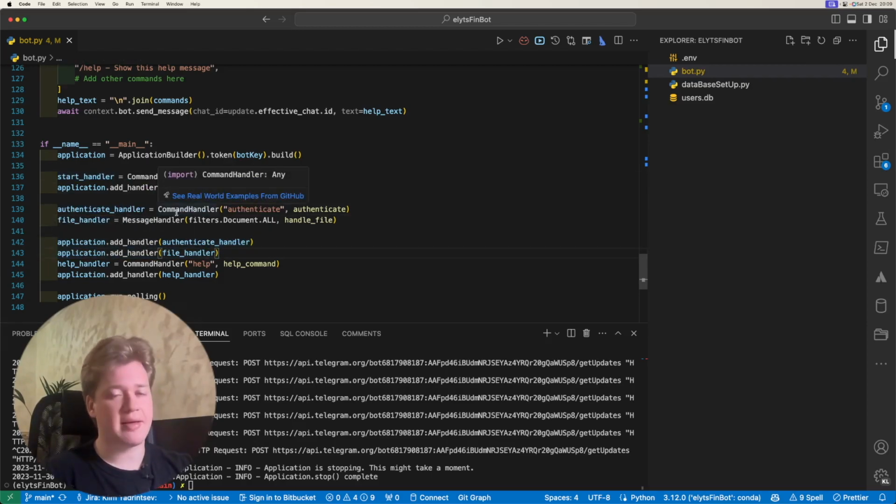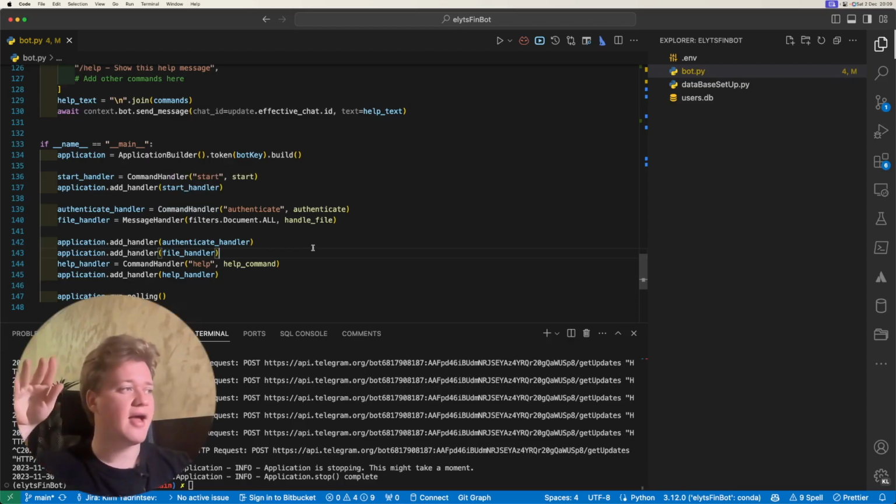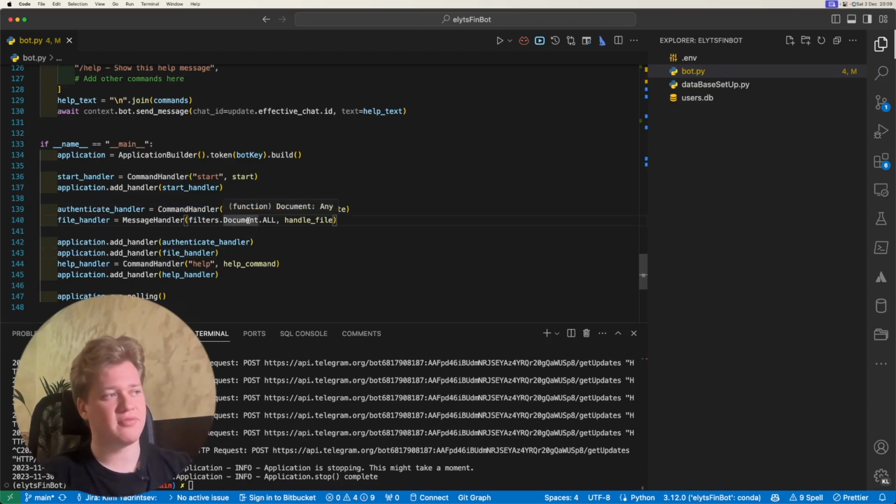The difference between command and message is that command is a slash thing and it looks for slashes, and the message handler just tries to match any message. Here the filter enables you to specify which type of message you want. For example, if this is document, it wants all documents to be sent. Otherwise I could say, look for the name in the document to be fish, and then only fish documents would be sent. Then we have the command helper.